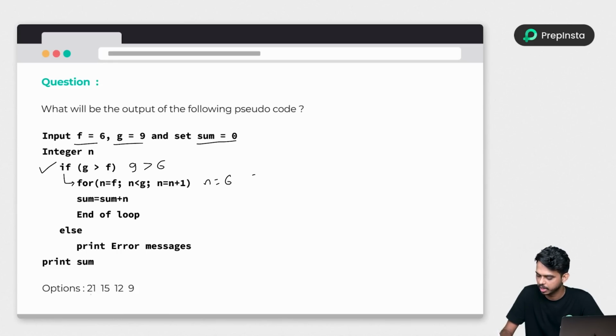That means 6 is less than 9, which is true. If it is true, then it will perform the summation, the next statement that we have, and it will increment the value of n as well. So what will be the incremented value? Let's write for the sum first.